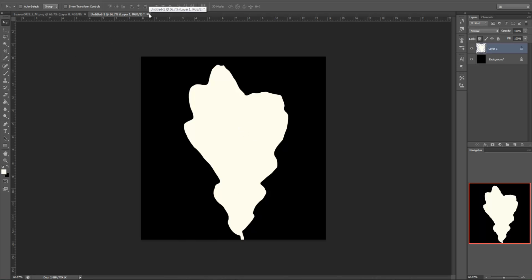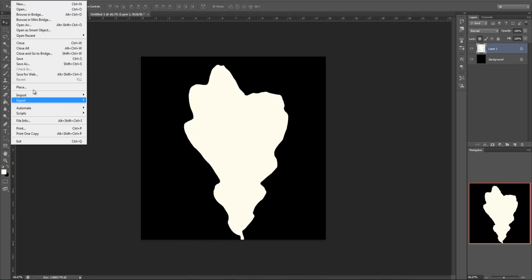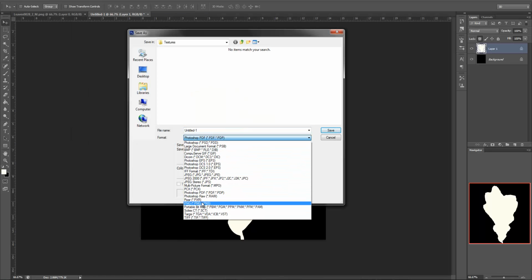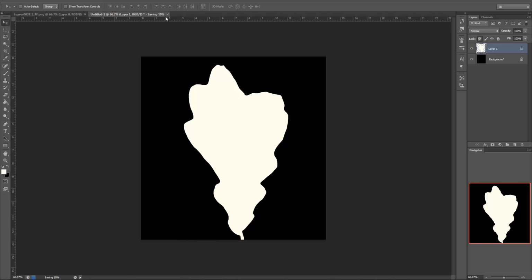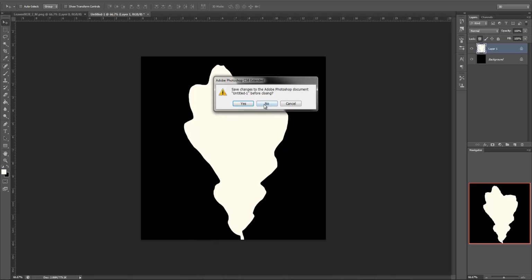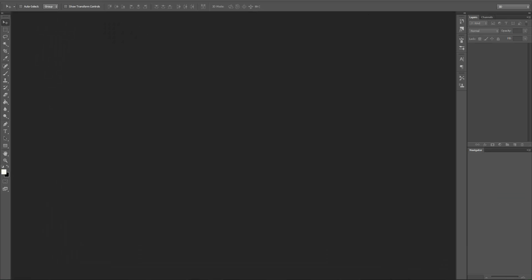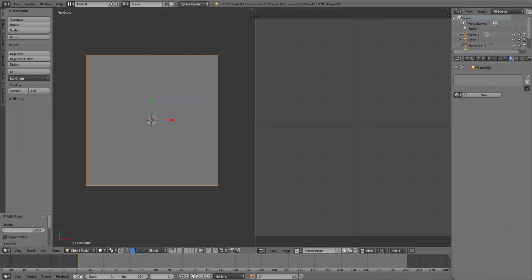So I'm going to go ahead and close this because we don't need... Oh, actually, I didn't save this. I'm going to save this first and then close it. This will be leaf alpha. And now I'll go ahead and close it, and I don't need to save this because we have the images. We're not going to be creating any more maps. So I'm going to close this.